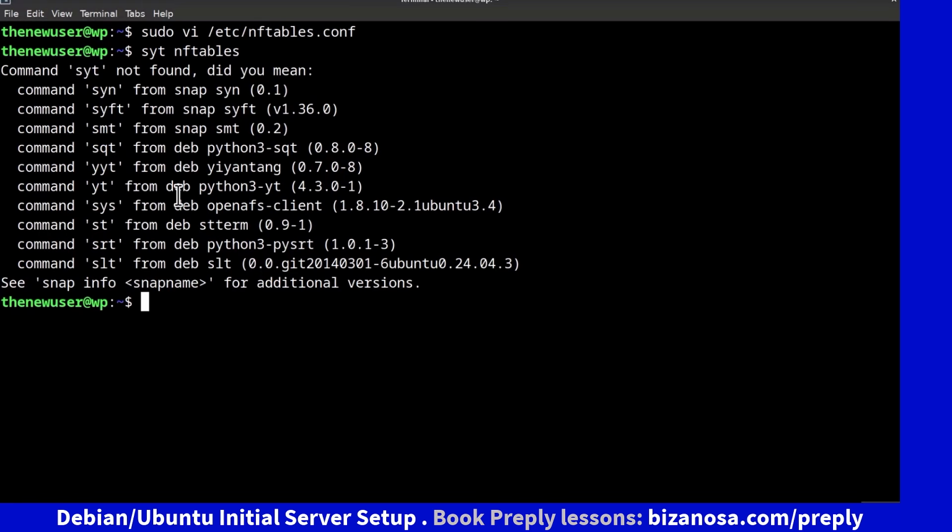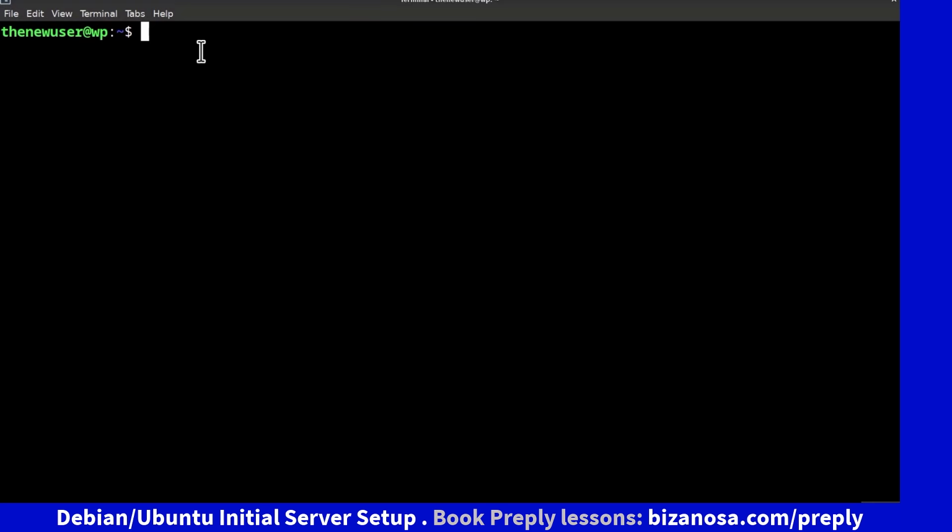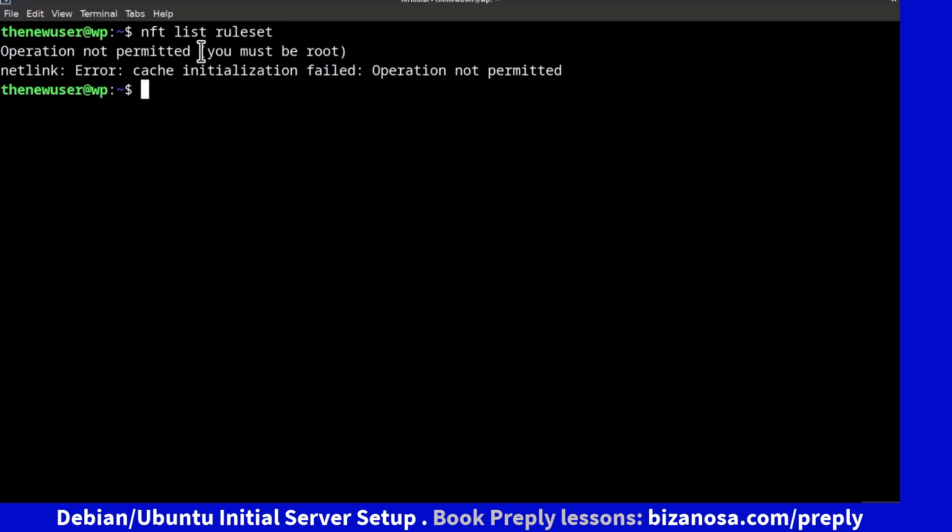Or rather, these are some aliases I usually use. It seems I haven't added them here. So systemctl reload. Let me just reload, and don't forget your sudo systemctl reload nftables. There we go. Control L, and you can look at your current rules. sudo nft list ruleset.